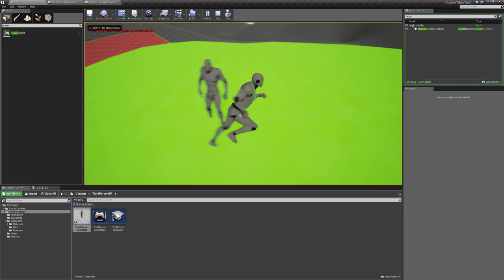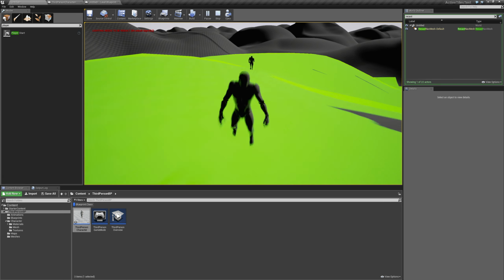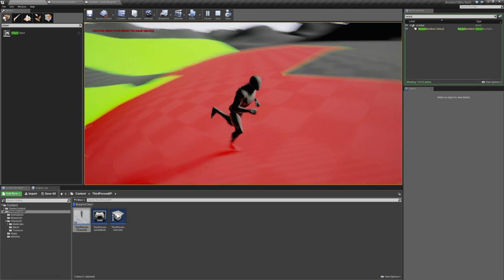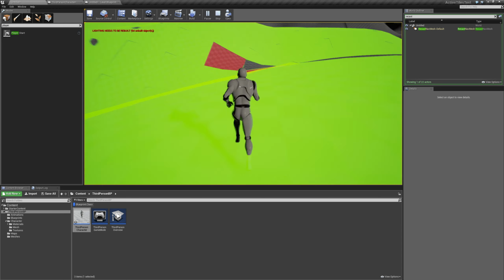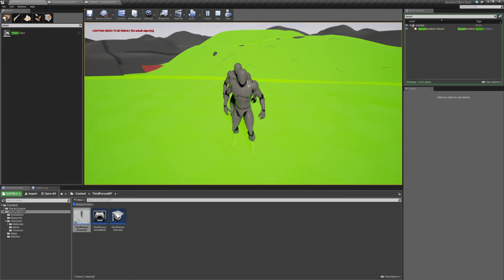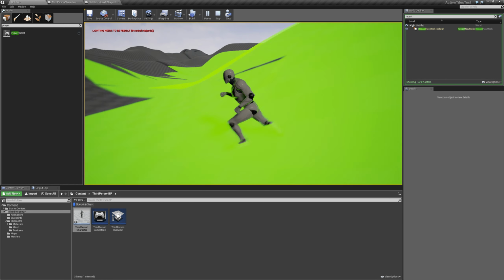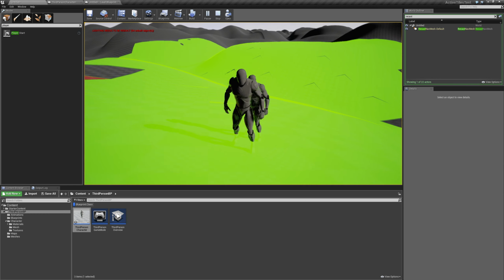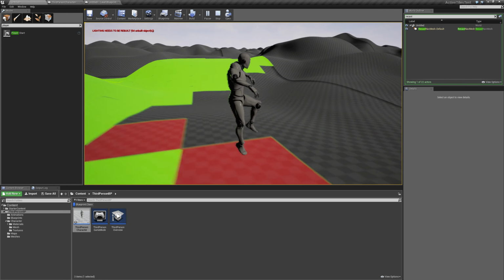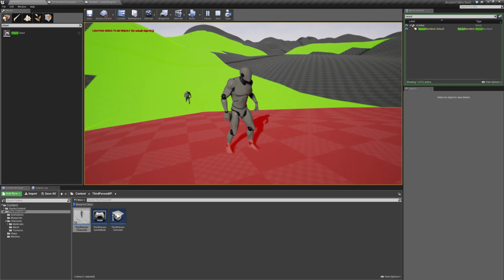Wait, come to me. Let's run. Uber run. And at some point we'll see the nav mesh disappearing. It's the nav mesh that's being removed. Thanks to this, those tiles that are outside being removed, we basically save memory. We're not keeping everything in the memory. We're just keeping whatever we need.